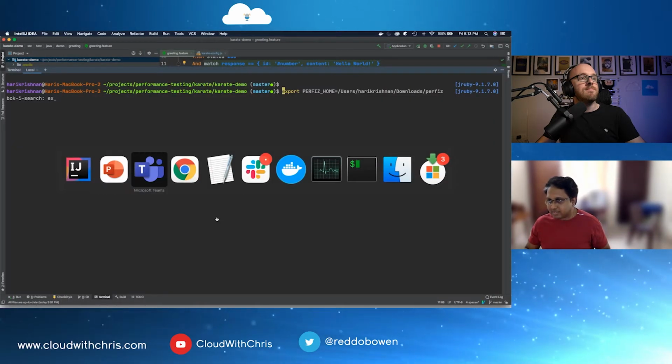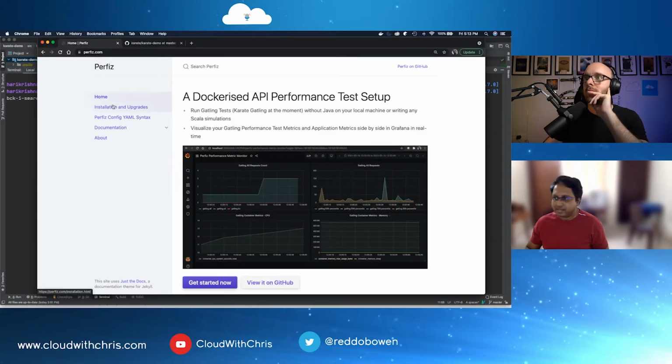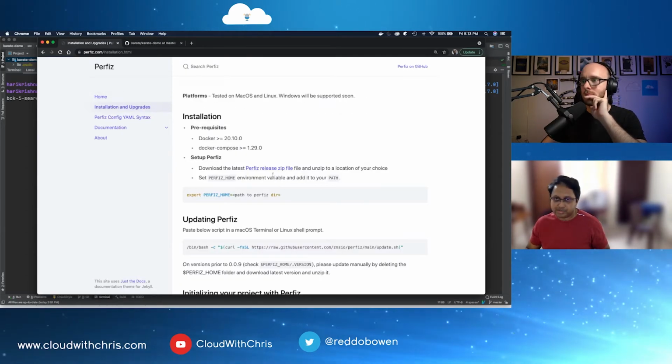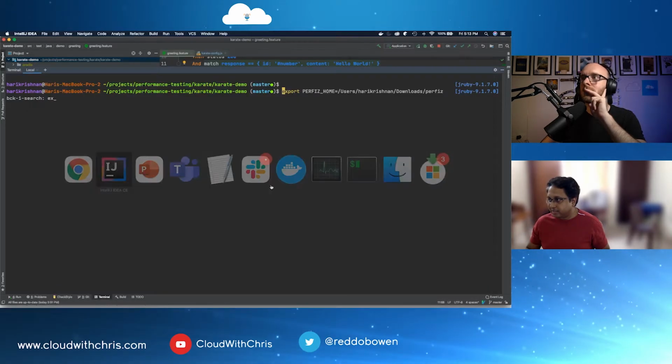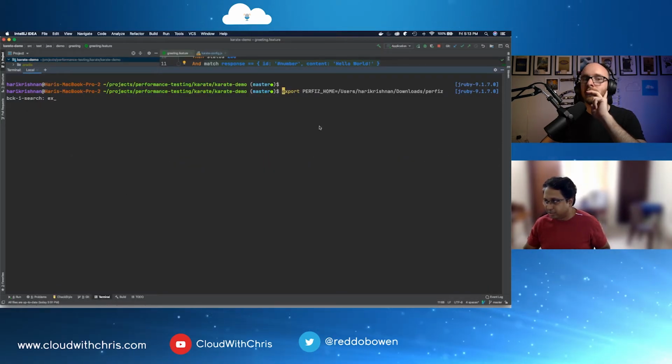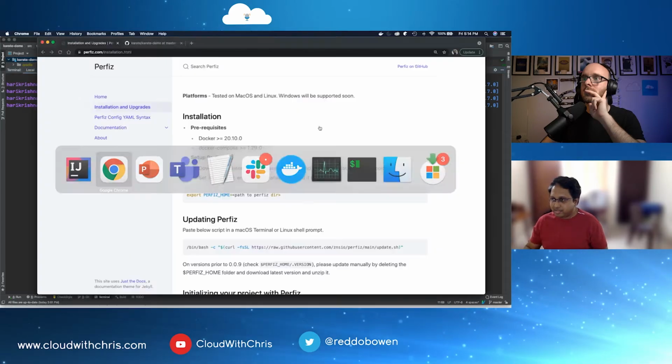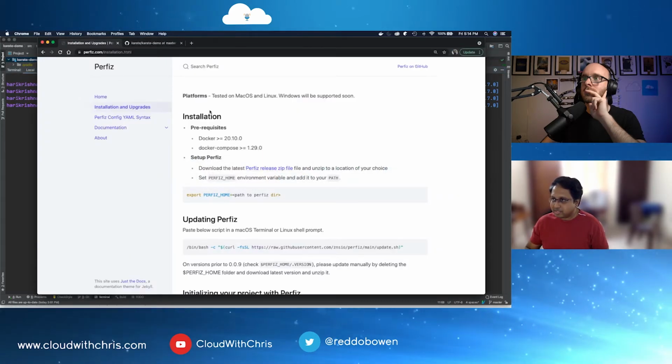So Perfi itself, installing it is practically a matter of just downloading this file and extracting it to a location of your choice. I've already done that. So I'm just going to export the Perfi home to that location. And that's all you need to install Perfi. But once you're done with that, I need some sort of a project that already has Karate API tests, which I can repurpose as performance tests.